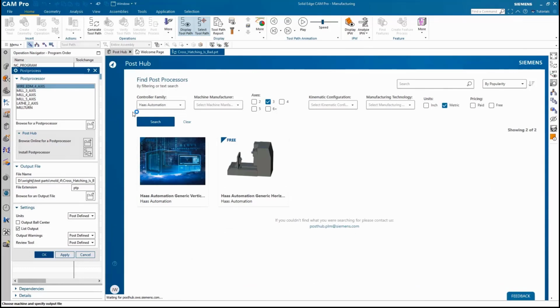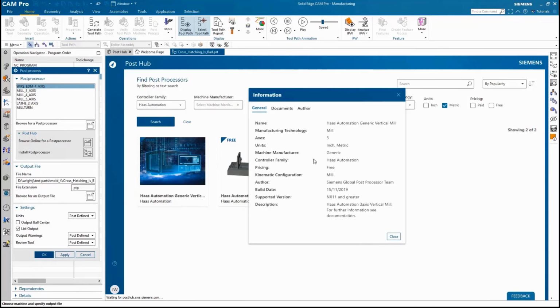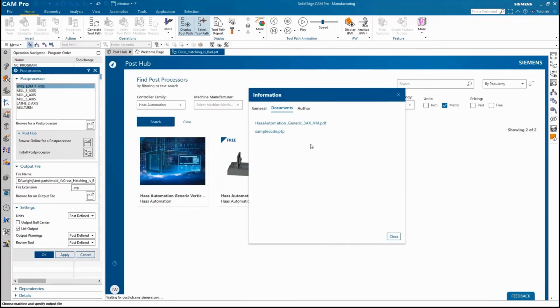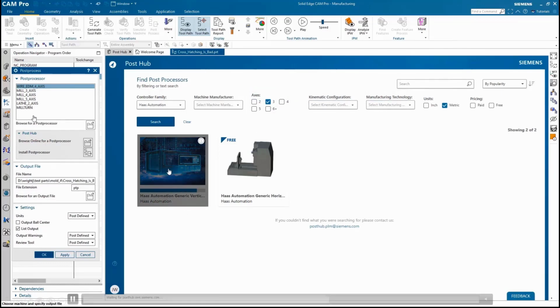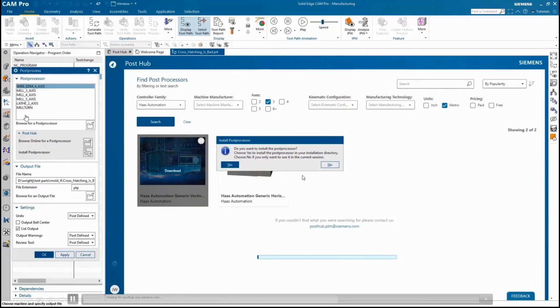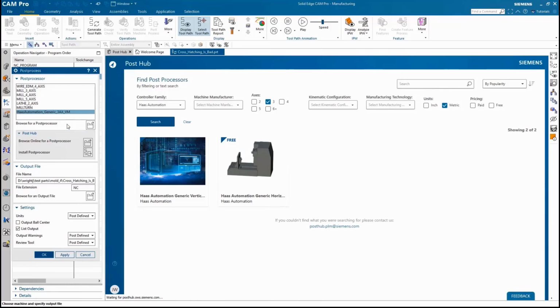So once you find the post that you want to use, you can get some extra information about it. It's just telling us everything that has to do with it. There's documentation that you can use. And then we simply download it. Now notice on the left, do we want to install this, or do we want to use it only in the current session? So we're going to say just in this session. And right there it is.